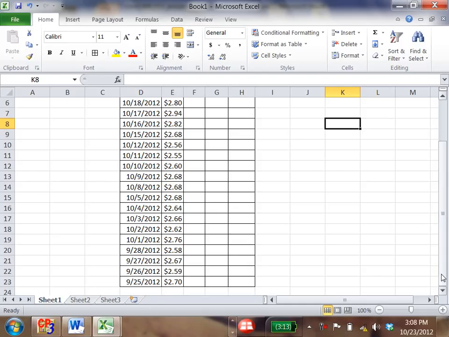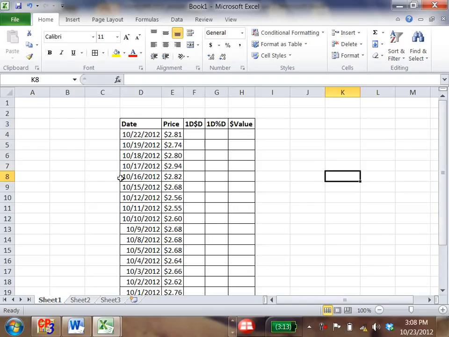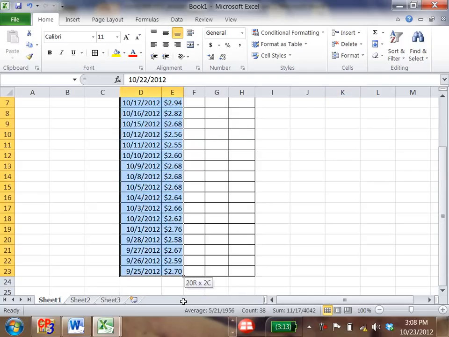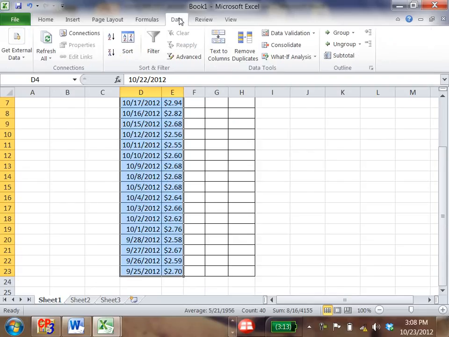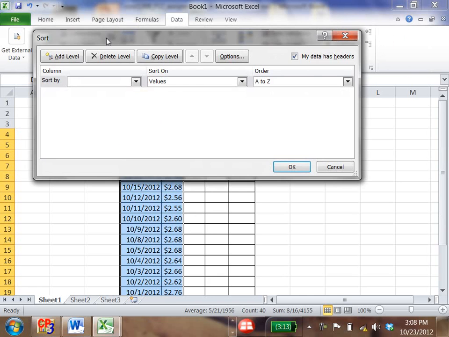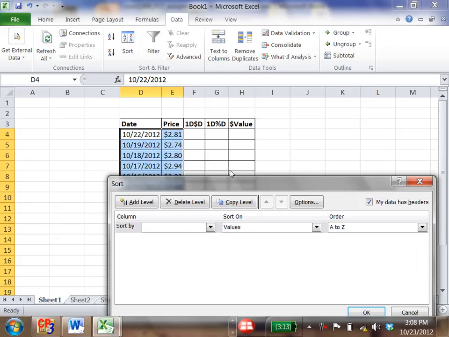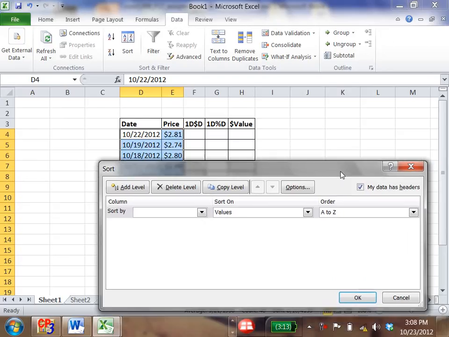So let me just reverse this. I'm going to click on this, hold it down, roll it down, mark off that. Then I'm going to go up here and go to the Data tab, and then over here to where it says Sort. I'm going to click on that. Now, I left the header out. Here it says my data has headers, so no.